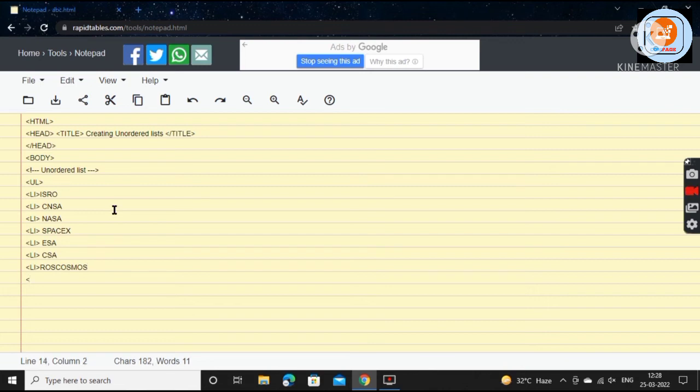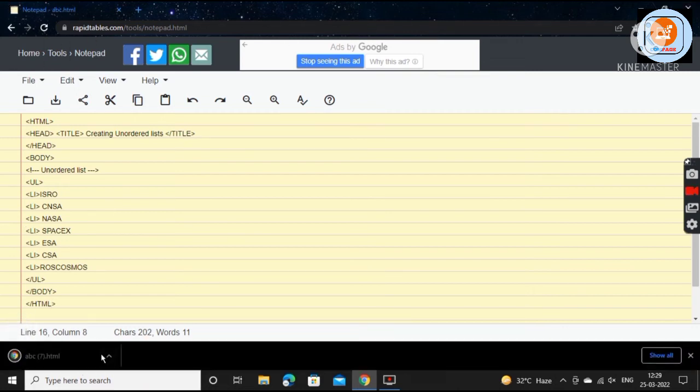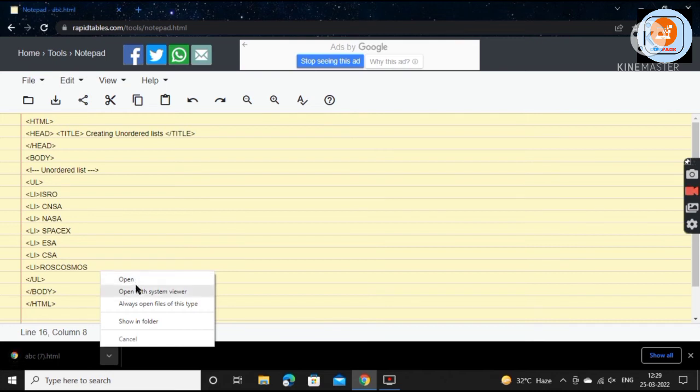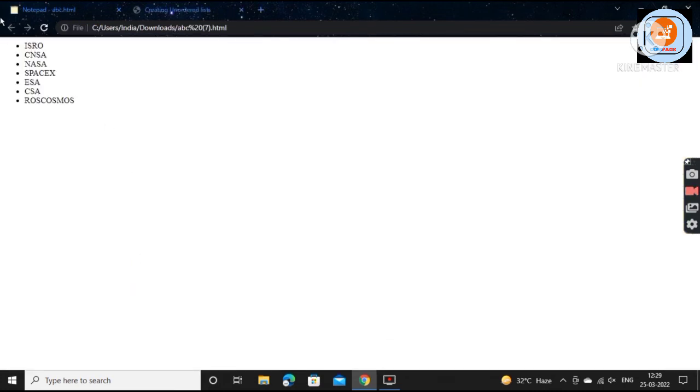Then closing UL, closing body. I hope you know that the tags you open at the last are closed first, right? Closing body, and at the last closing HTML. Right guys, now we'll be saving it. It's saving, then open. So guys, here it is: ISRO, CNSA, NASA, SpaceX, ESA, CSA, Roscosmos.